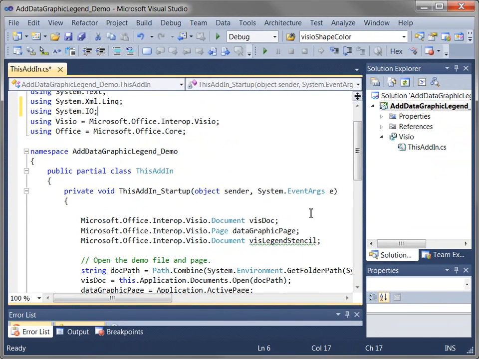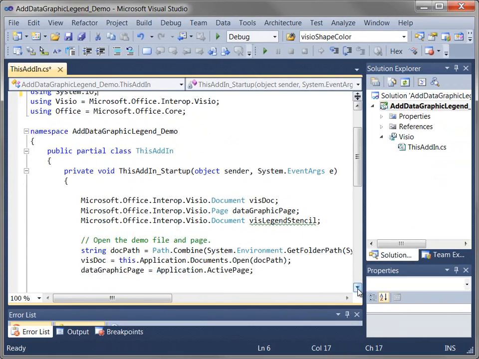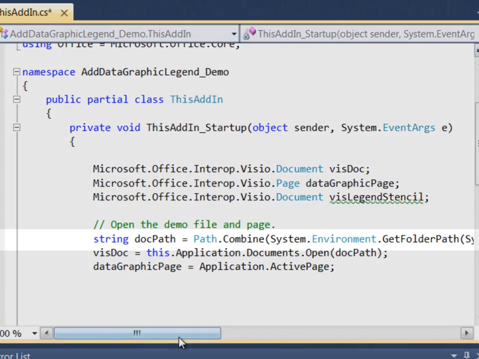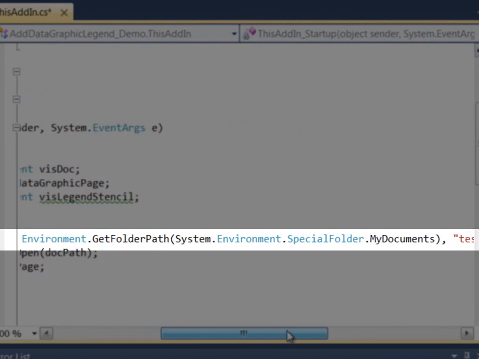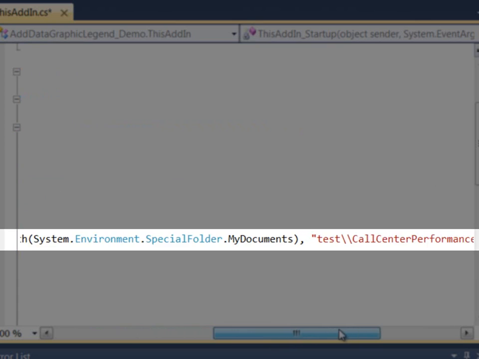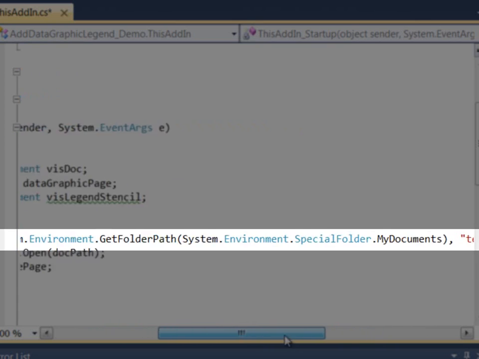Also, take a look at this file path that I'm using for my document. You see that I'm using the Environment.GetFolderPath method to get the path of the My Documents folder from the environment of my system. Again, you can customize this as you want.